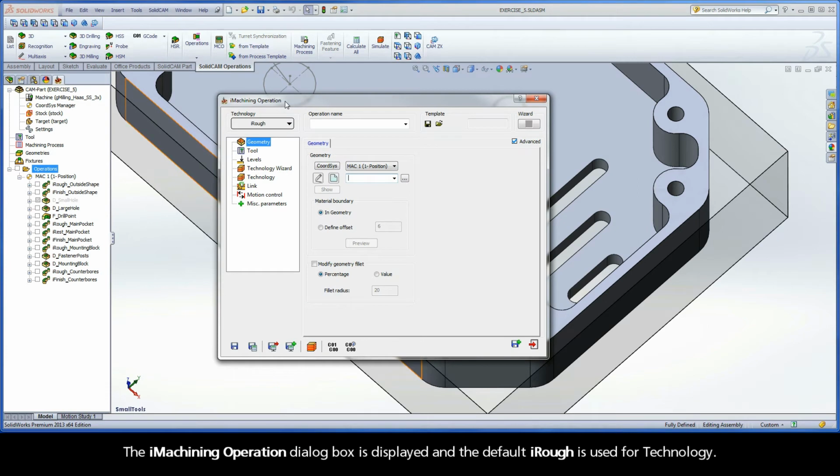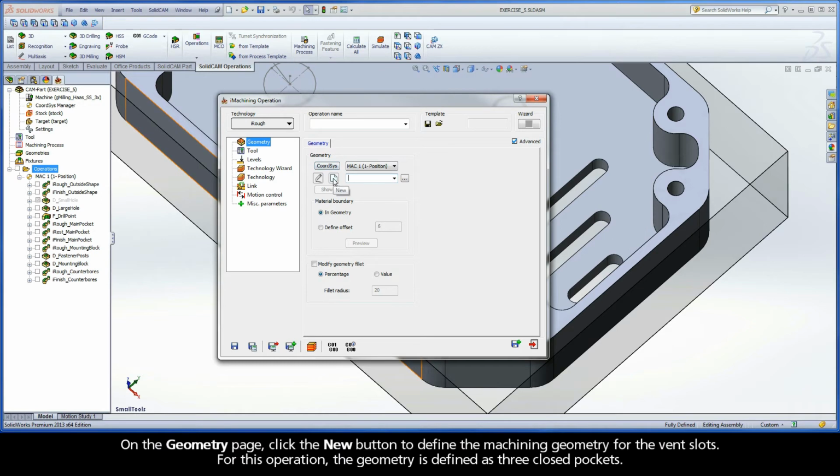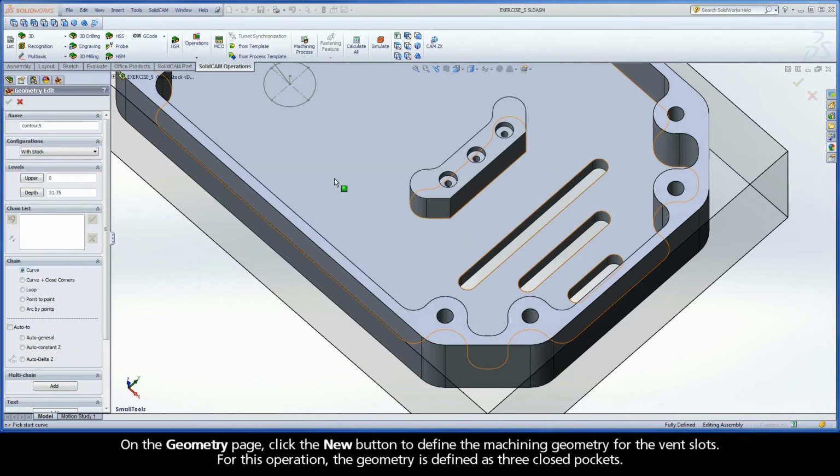The iMachining operation dialog box is displayed, and the default iRough is used for technology. On the Geometry page, click the New button to define the machining geometry for the vent slots. For this operation, the geometry is defined as 3 closed pockets.